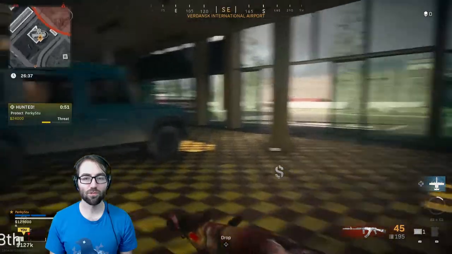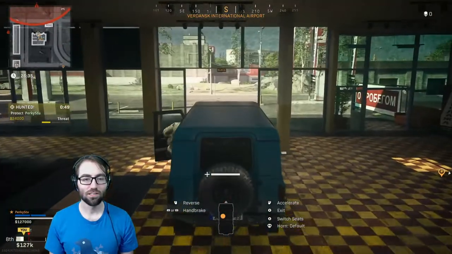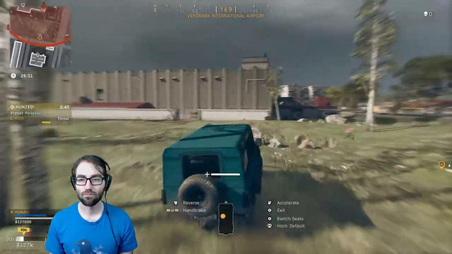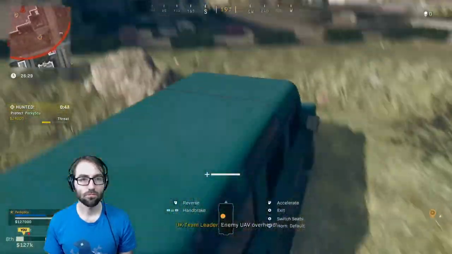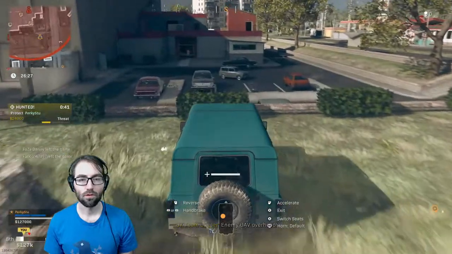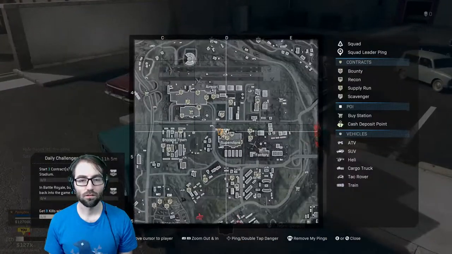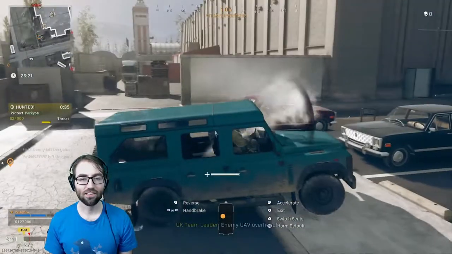Oh, we actually have a person in red right in front of us. Easy. I thought I just saw a player right here. I think I did.